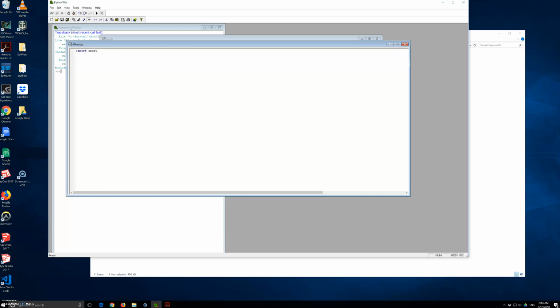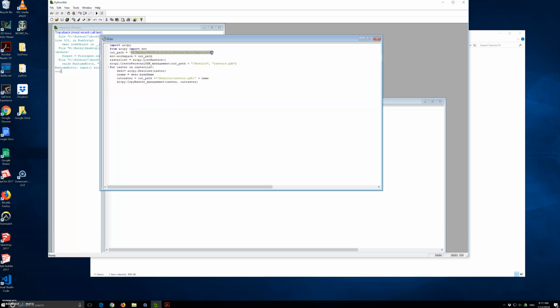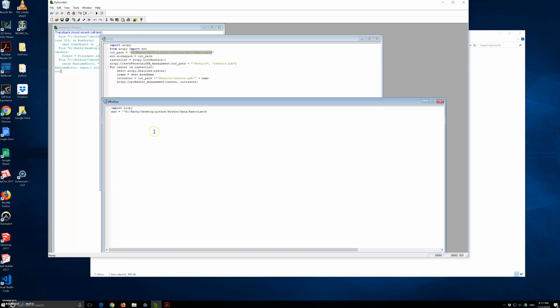Import arcpy, and mxd equals, I'm going to put the path name. Copy everything, Control C, Control V, and I will change it into 10, and under it we have Austin, Texas.mxd.